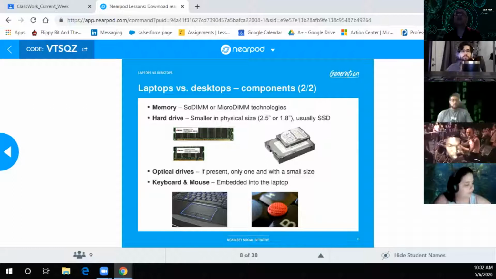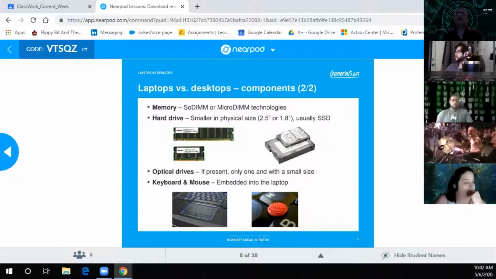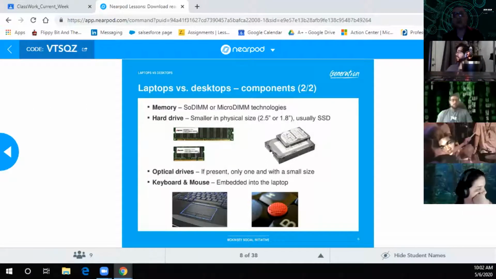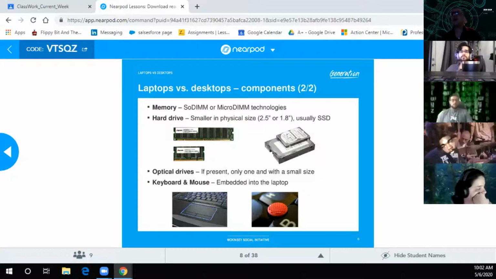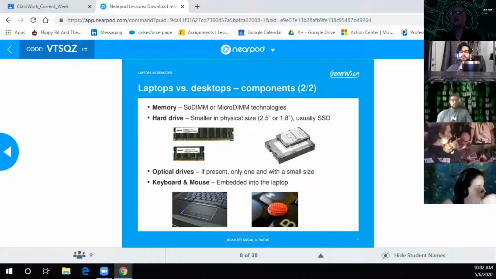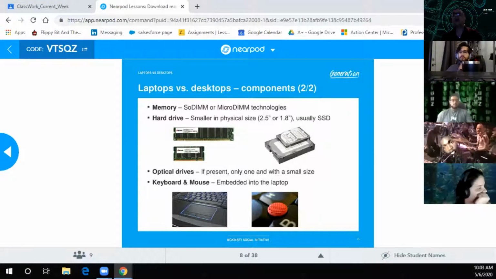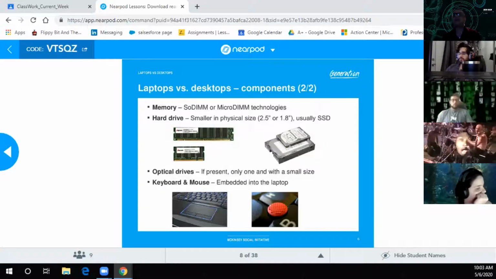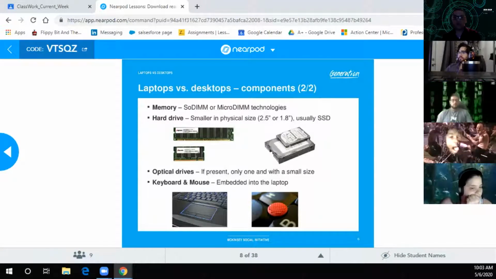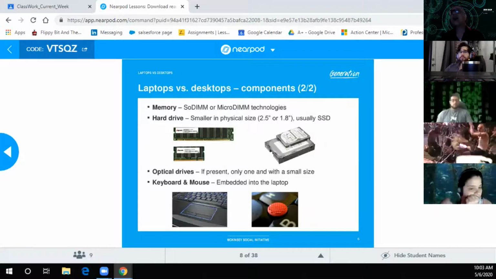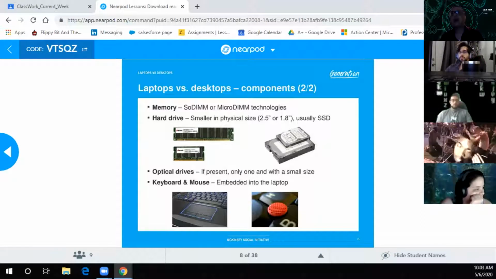Here comes again the memory. So instead of being the actual DIMMs, you have the SO-DIMMs and micro DIMMs, which we learned in the previous chapters. The same thing, the hard drive, instead of being this big one, is this little one of 1.8, much smaller. Some of these have the actual little trackpad, and some of them have the little doohickey here. Usually that's an IBM in the middle. They put that there.